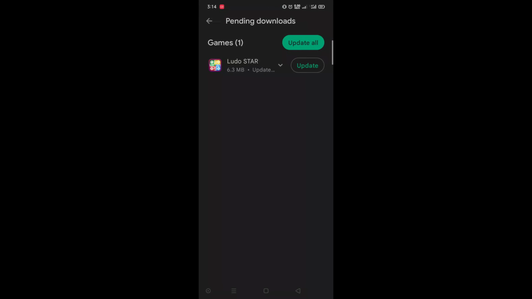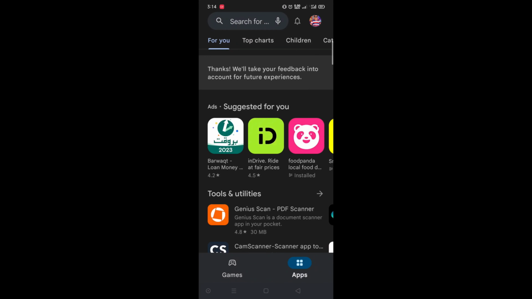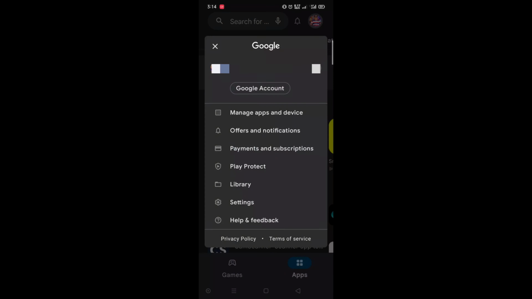Now, if you want to update your Play Store on your Android devices, just simply go back, tap on your account. Now, down at the bottom, you can see an option, Settings. Just tap on it.